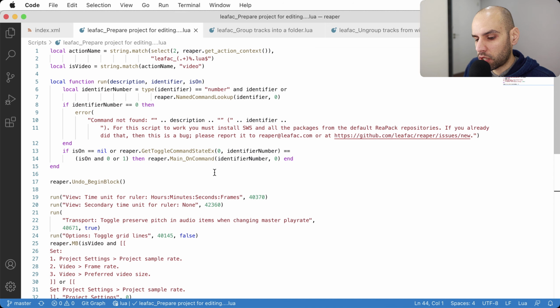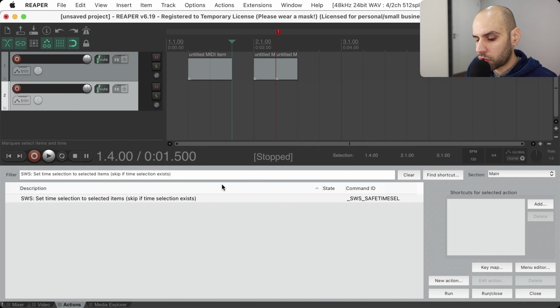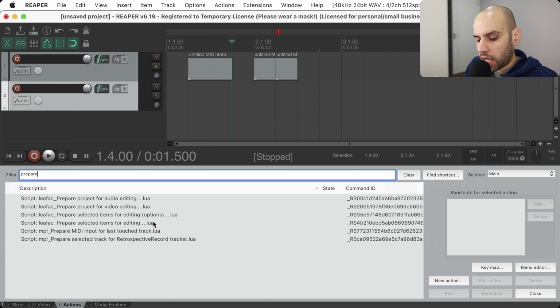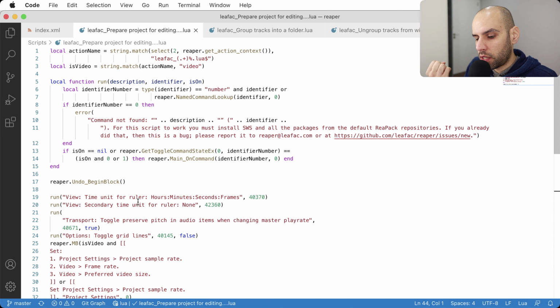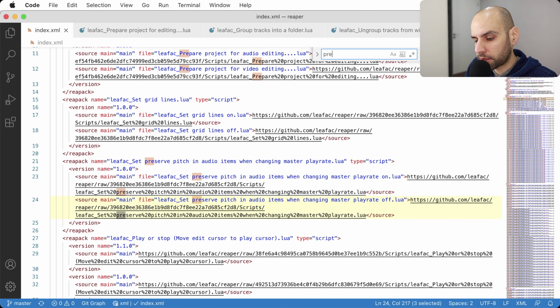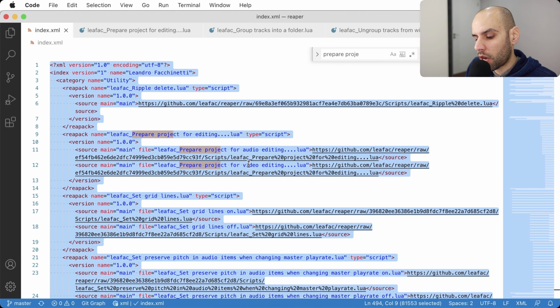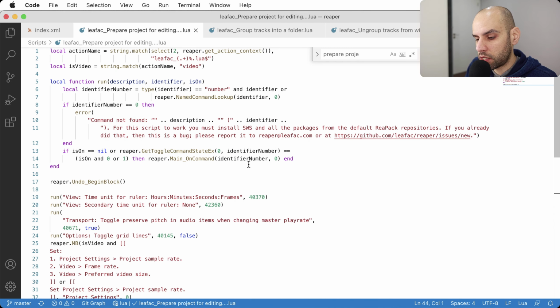Now let's go to this other one. It is called Prepare Project for Editing. I'm using a similar trick to the one I used before, in that I am packaging the Prepare Project for Editing twice when I'm doing the packaging in Repack. I am deploying this script, installing this script twice in two different places for audio and video. So they are really two different actions that share the same source, the same code.